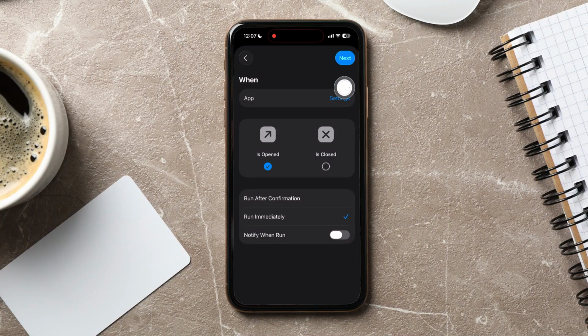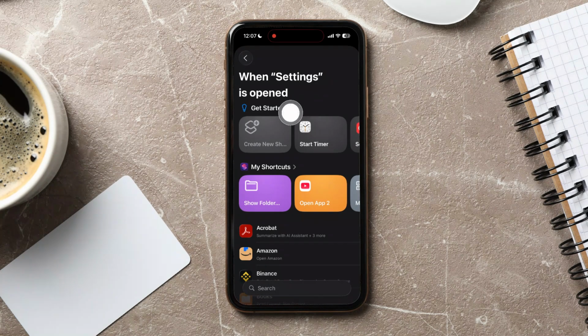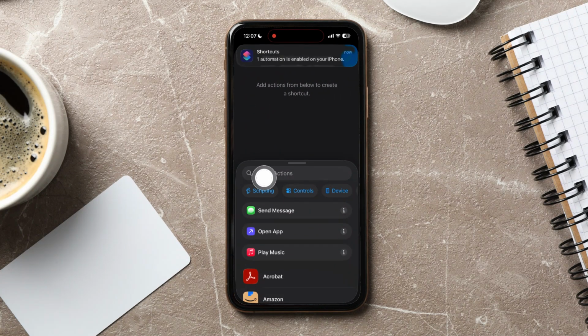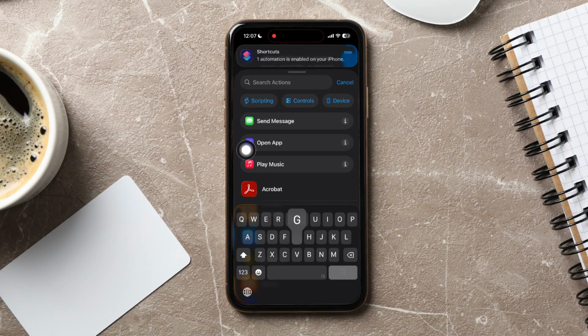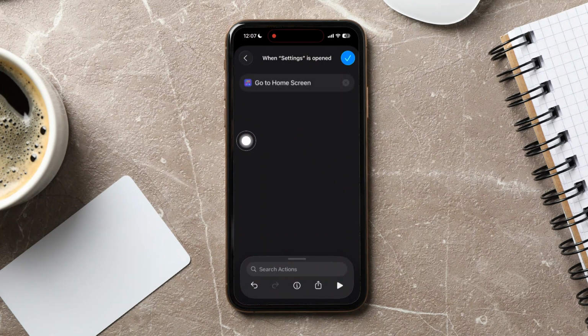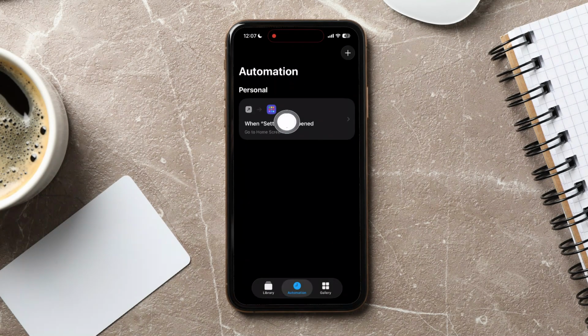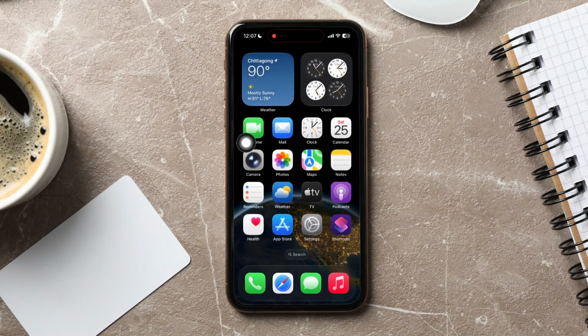Tap on Next. Here, tap on Create New Shortcut. Search for Go to Home Screen and tap on it. And then, tap on the tick icon. You have now created this automation. Following these steps, you can easily restrict Settings app on iPhone.